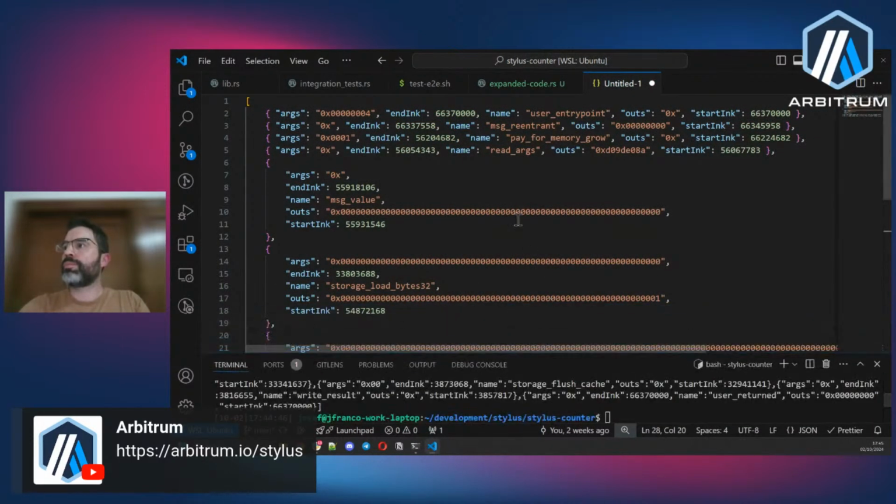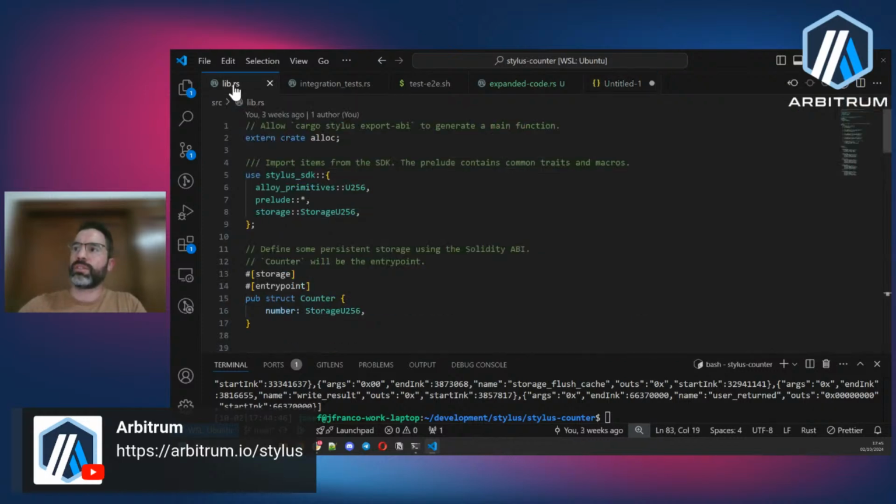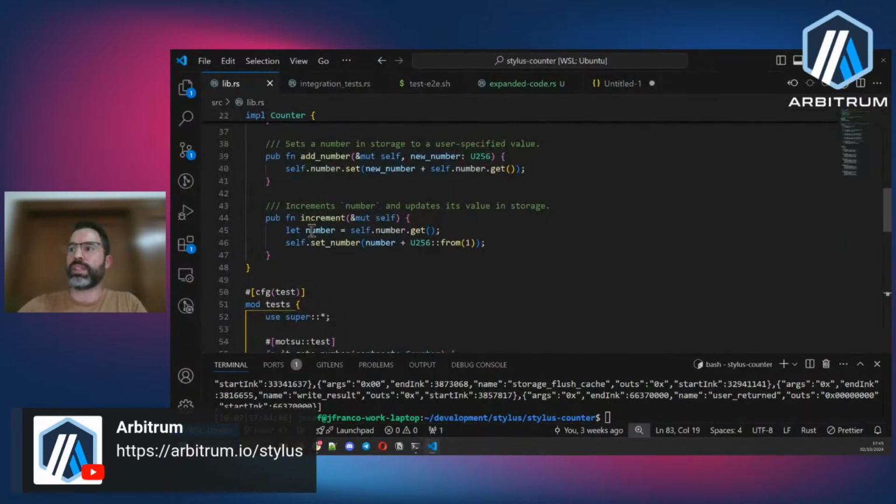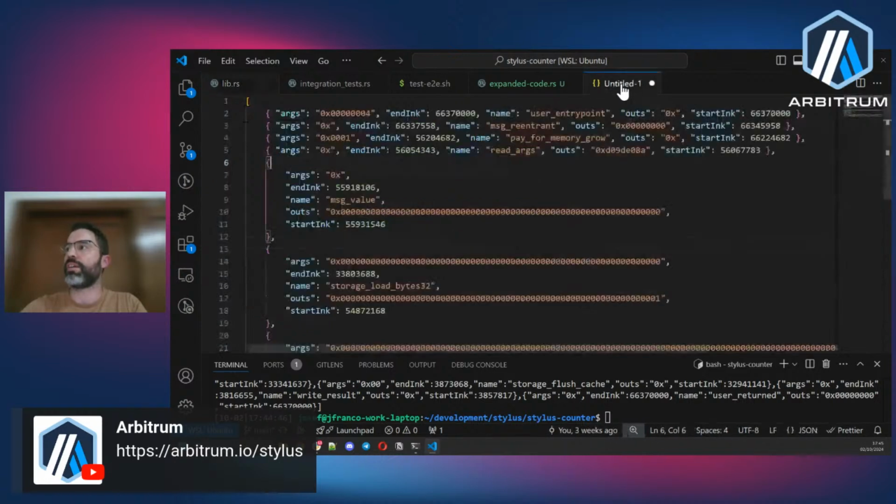So you're going to see that the first step that is called, or the first function that is called, is user entry point, and then message pre-entrant, and then pay for memory growth. But actually, if we go to the increment function, we don't see any of that. In the increment function, we just see that we get something from the storage, and then we save something in the storage, and that's it. So what are all these calls, right?